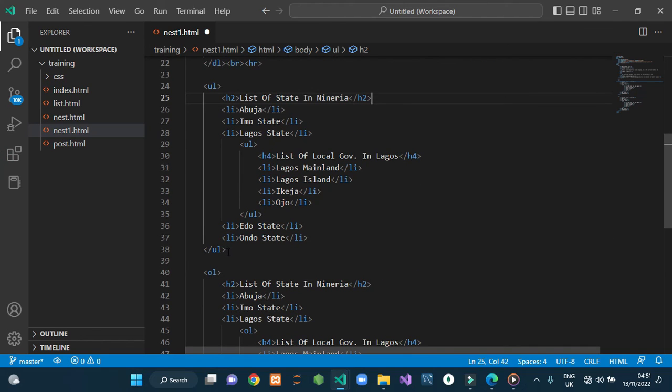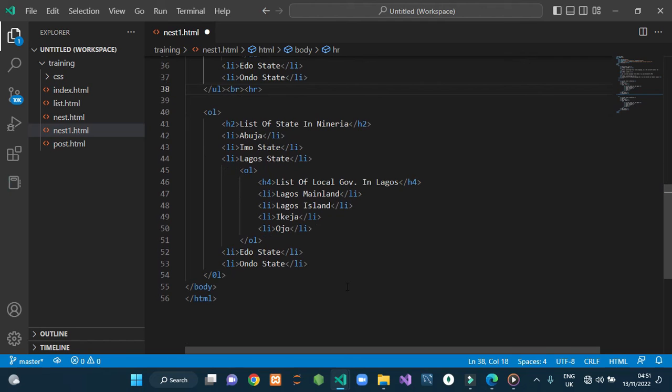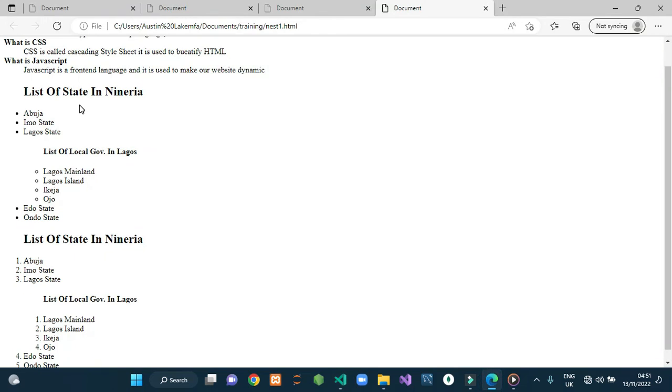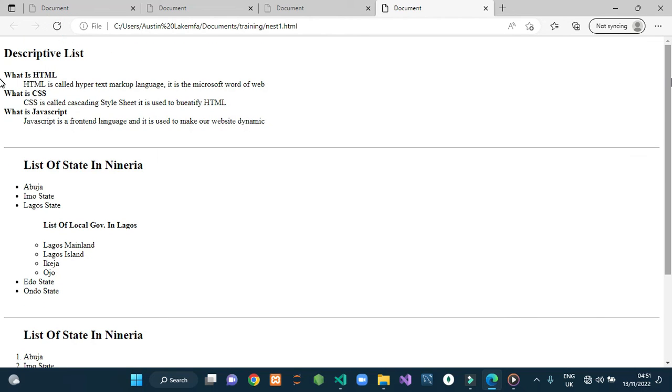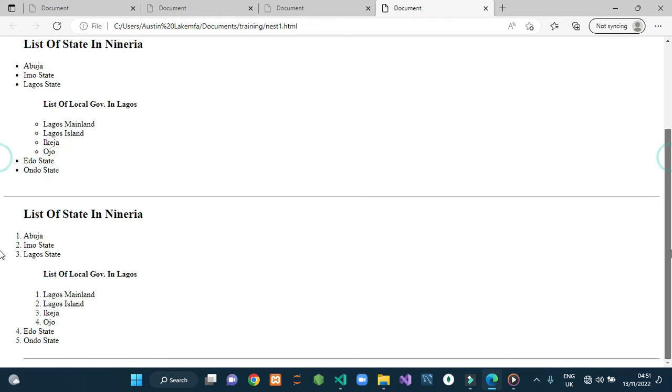So I come here and paste here, and I come here and paste here like this, and I now press Control Save. When I go back and look at what I have done, you can see that I have now been able to demarcate. Now this is my descriptive list, this is my nested list using the unordered method, and this is my nested list using the ordered method.